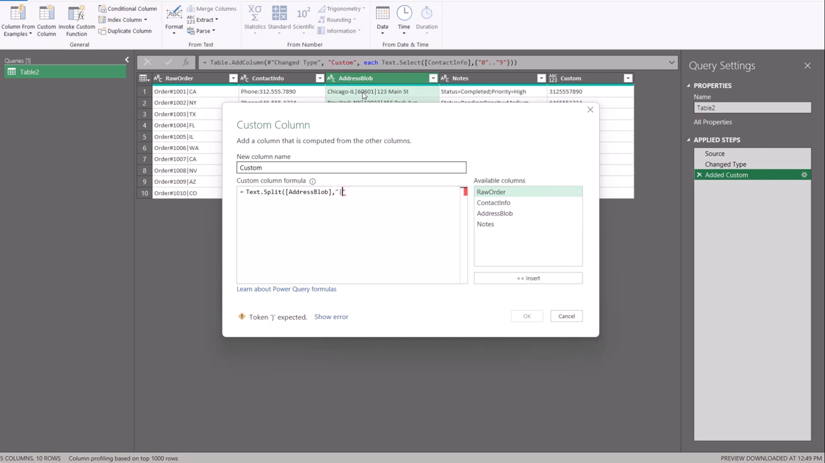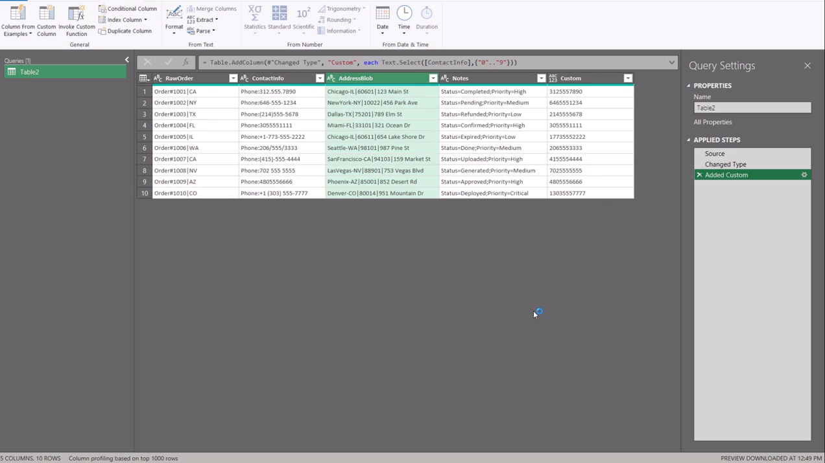It's a pipe symbol. And we're going to do this in two parts because I want to show you what this actually returns. What Text.Split does is it goes into this field and splits the values based upon where it finds the delimiter. So it returns a list for us in Power Query. Let's click OK.